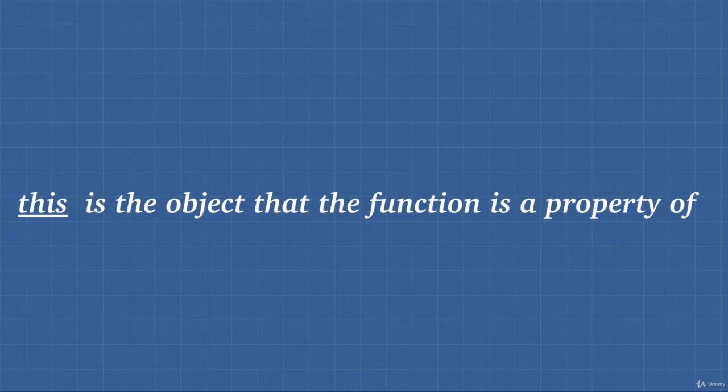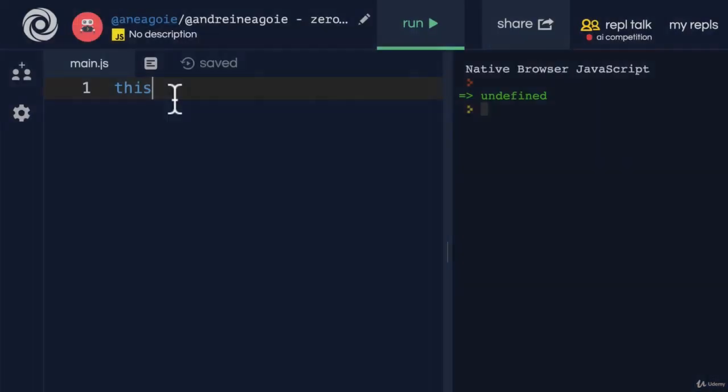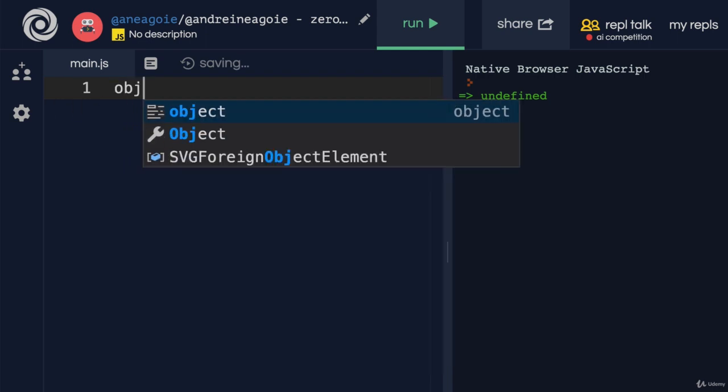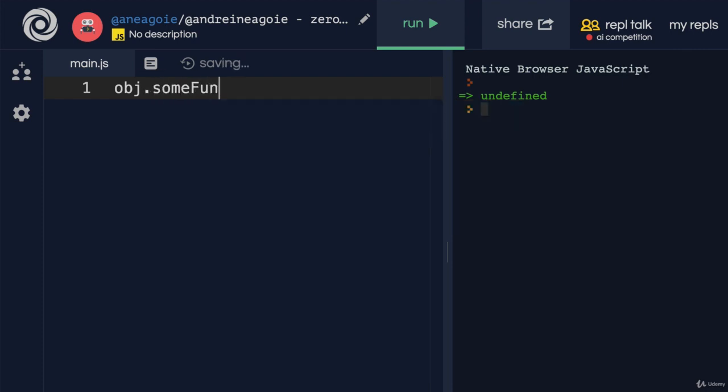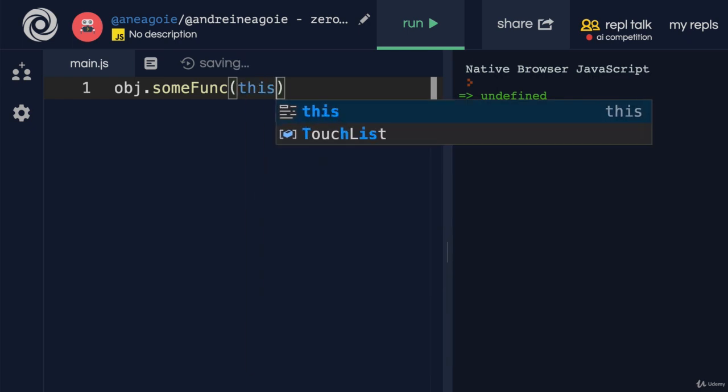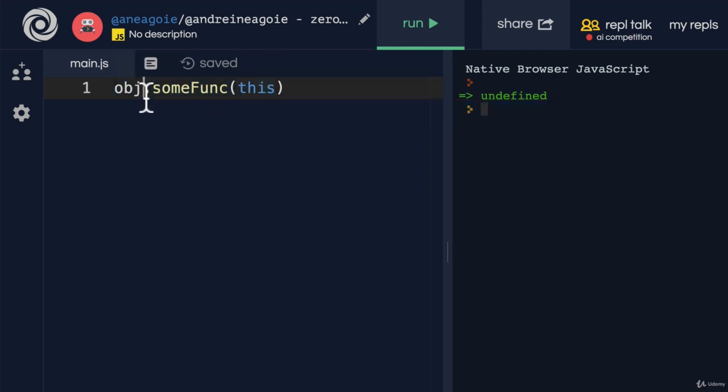This is the object that the function is a property of. That's it. So what does that mean? Well, this is the object that the function is a property of simply means that we have an object, and this object has some function, and inside of this function, when we do something, we have access to the this keyword. And this refers to the object that the function is a property of. Still confused by this? Let's look at an example.